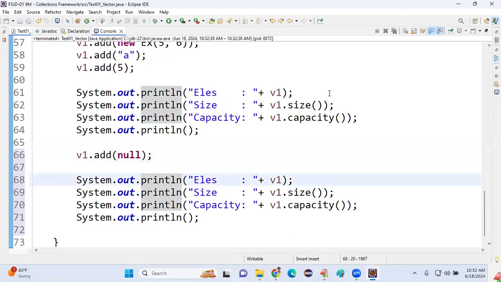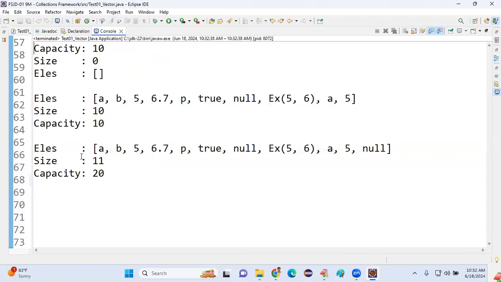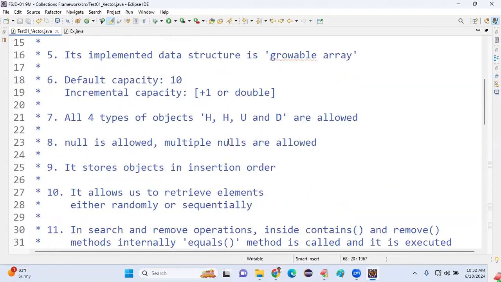Then automatically capacity is increased. Look at that. Now size is what? 11. And capacity increased to double, 20. So now what is available last? Null. So all points are matched.